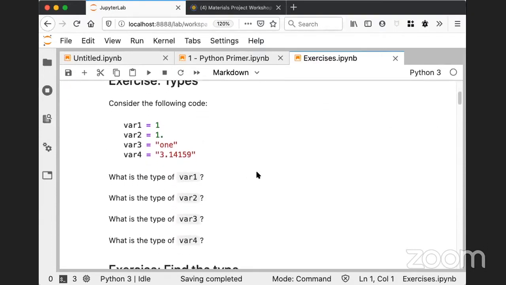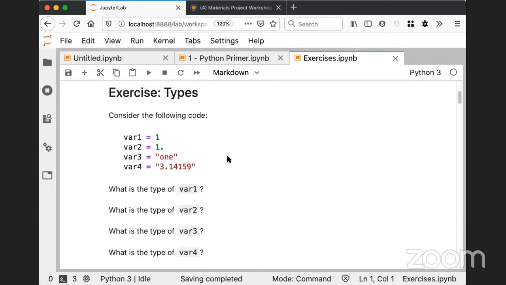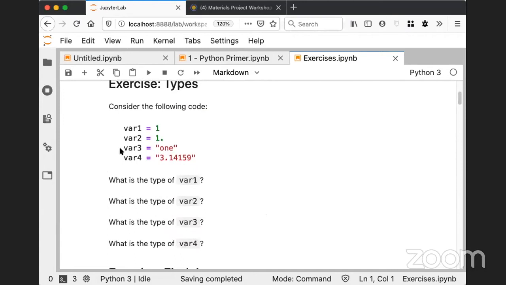So in this first exercise, we are considering different types that we might encounter in Python. So I've shown 4 different variables here, and simply by inspection, take a look at these and see if you can tell what the type of each one is. And I'll just pause for 30 seconds or so while you guys think about that.